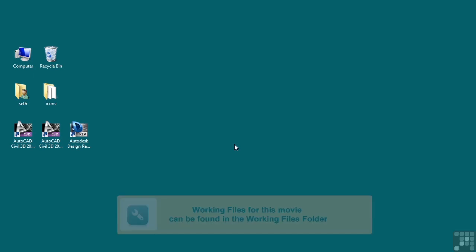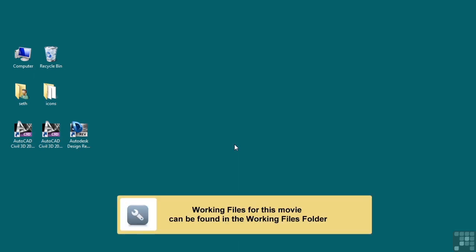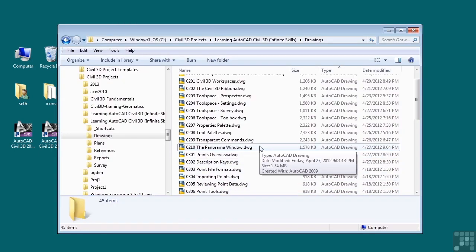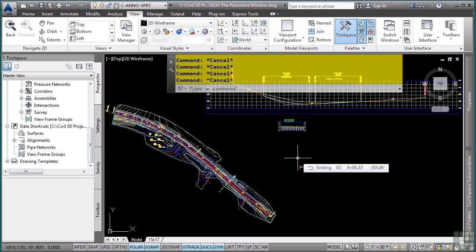In this video, we will discuss the Panorama Window. If you would like to follow along with this video, please open the file 0210 the Panorama Window.dwg.